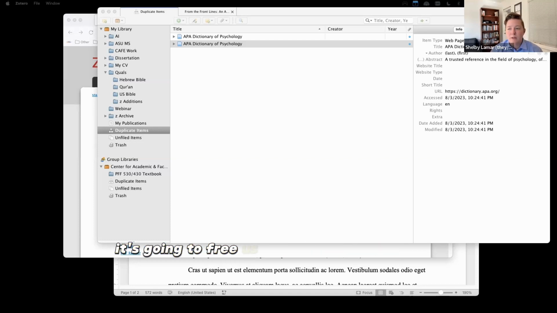It's going to free us up from the repetitive task. It's going to free us up from those things that can be easily handled by machines and allow us to do much more deep thinking and reading and writing. And hopefully research will move even faster.